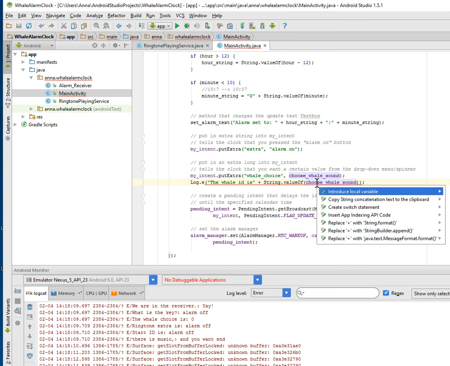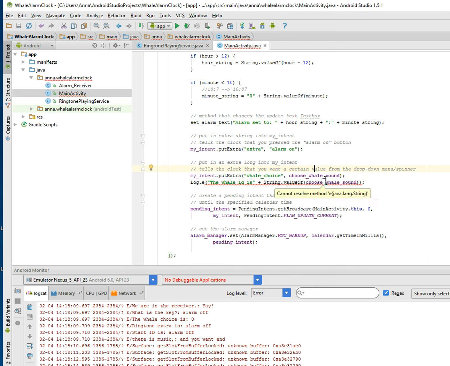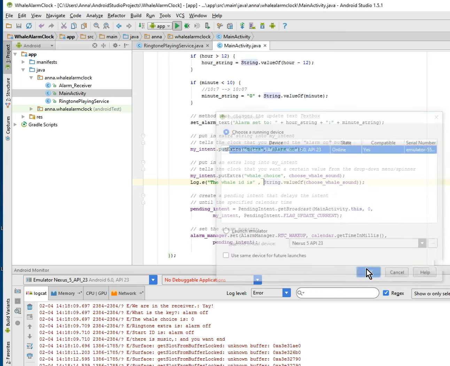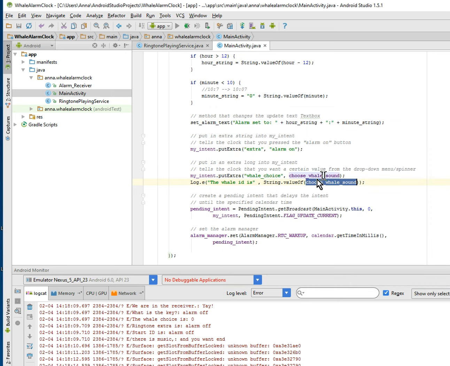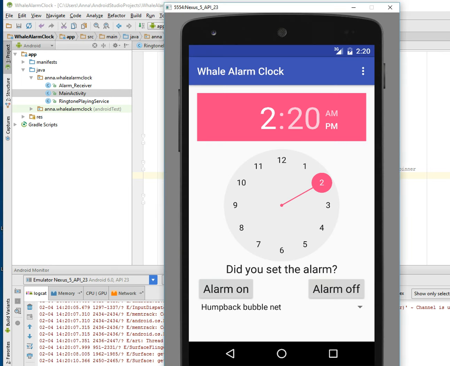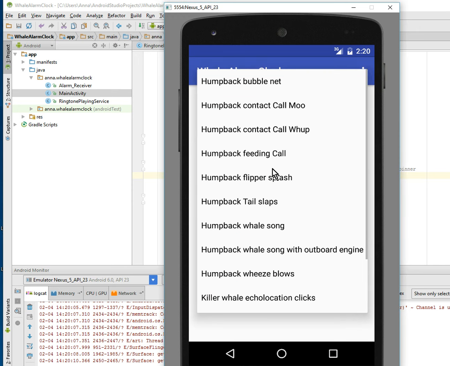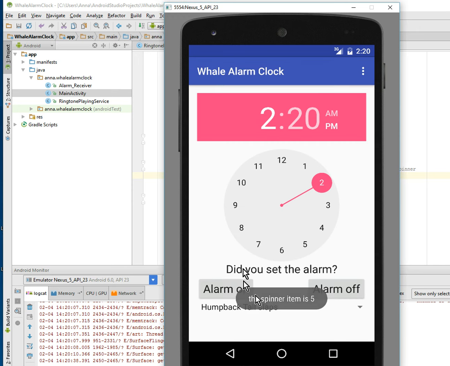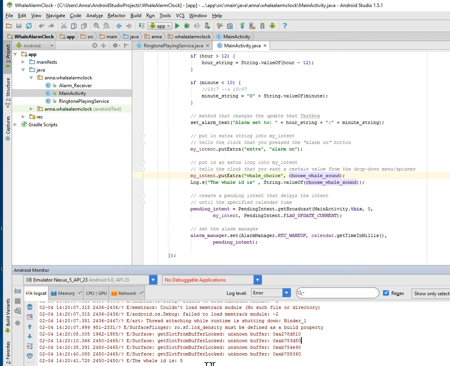What's wrong? I don't get it. Oh, right. We need a comma here. Alright, so let's run this again and see if our choose whale sound is being passed out of the method. Alright, so let's pick tail slaps. So we know the spinner item is 1, so it knows that it's, yay!